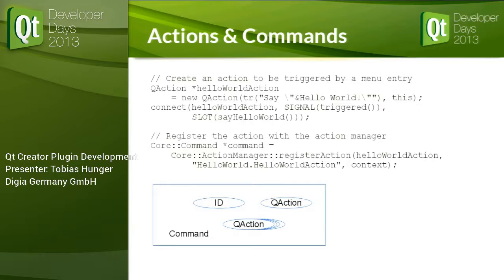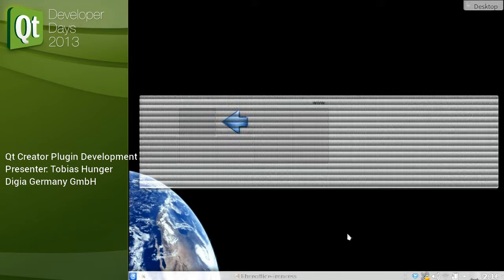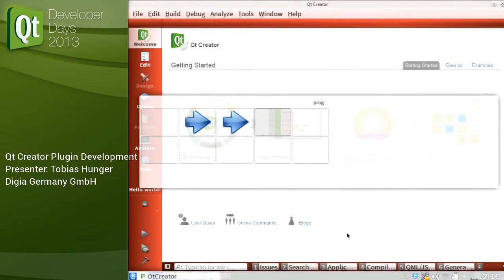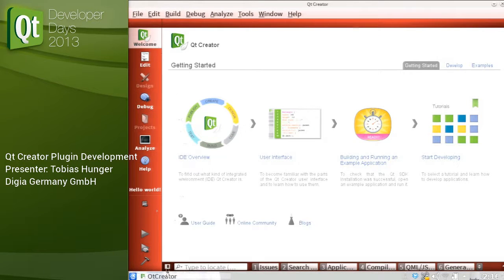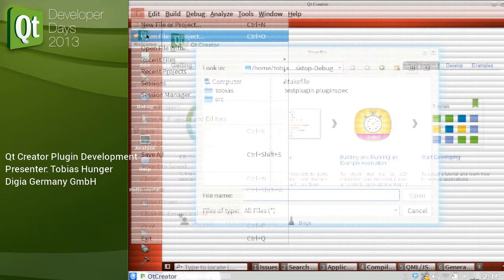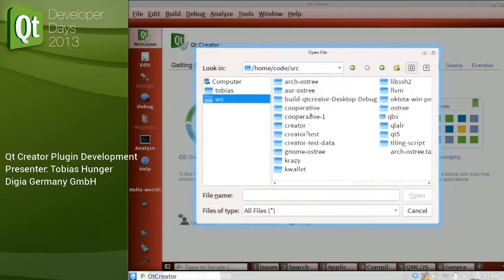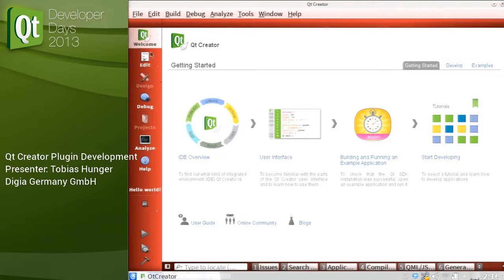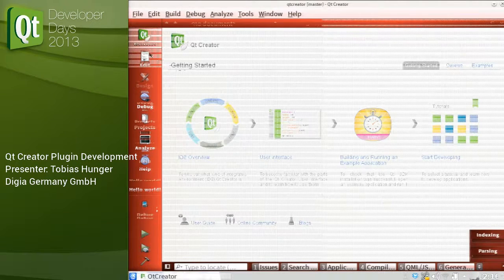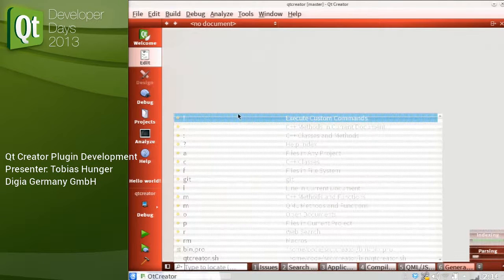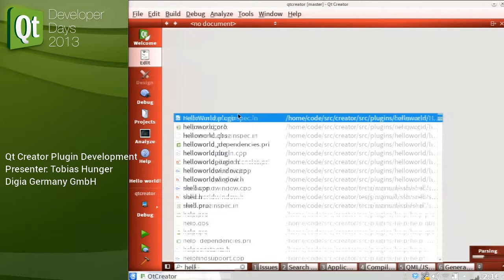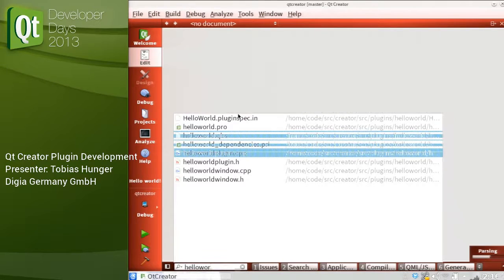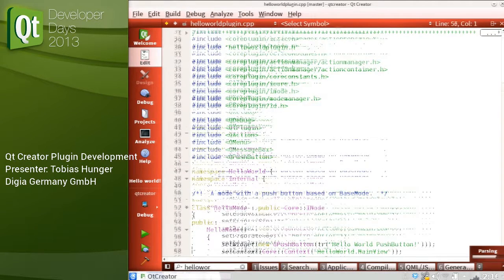Let's see the examples, Hello World example. Yeah, so let's just look at the hello. Where's my creator? Do I have creator? Oh, no. Let's just open QtCreator, which takes a bit. Come on.